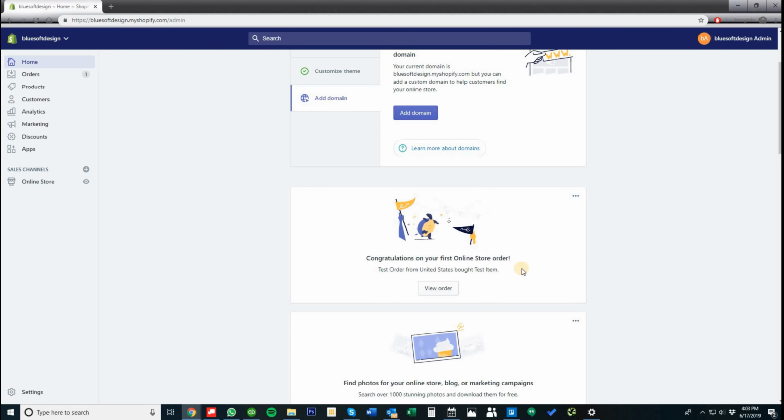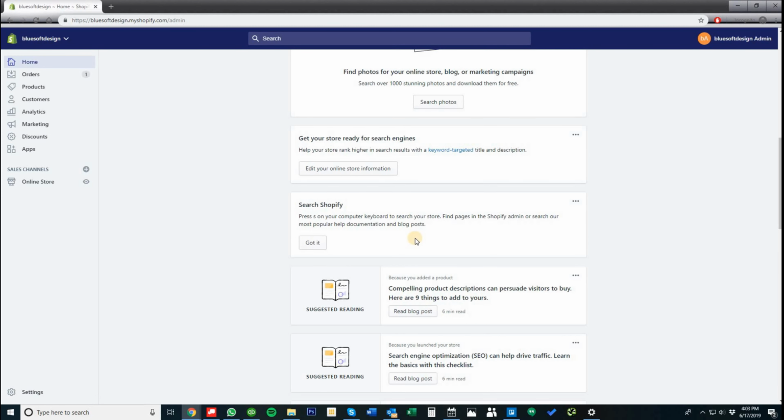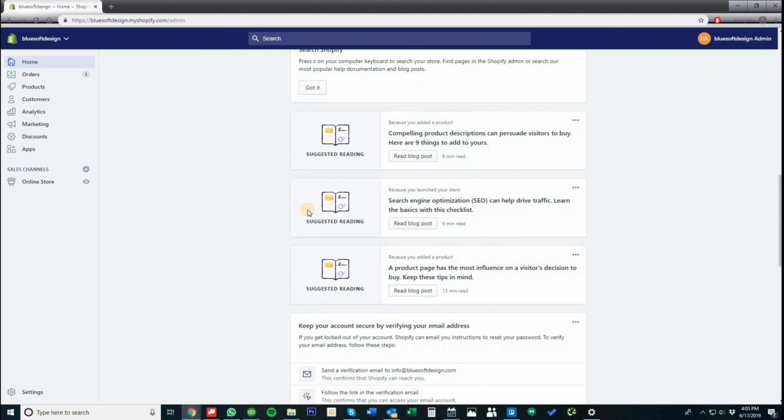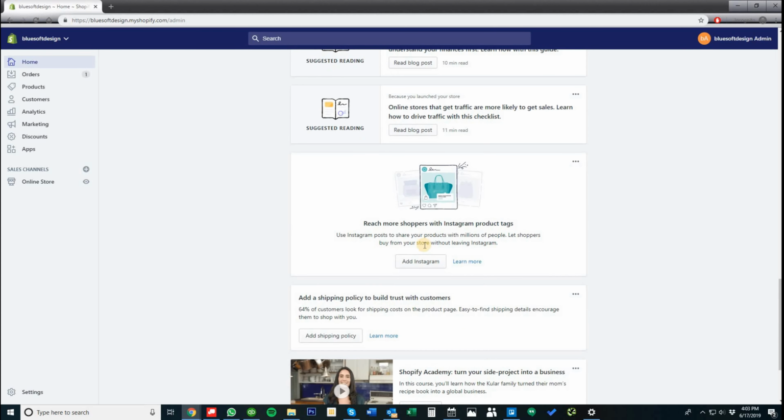They're congratulating us, so this might be a section where different achievements and highlights for your store would be. Down here, they have some photo suggestions that we can use for our store, and some suggestions on how to be recognizable by search engines. There are some suggested readings, links to resources, and there's a lot of overall very useful information here for your store.